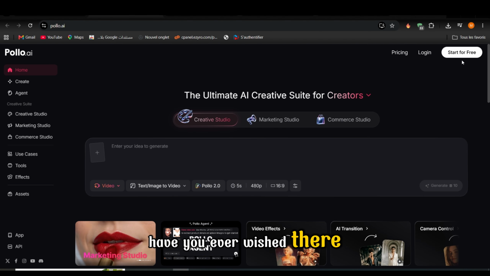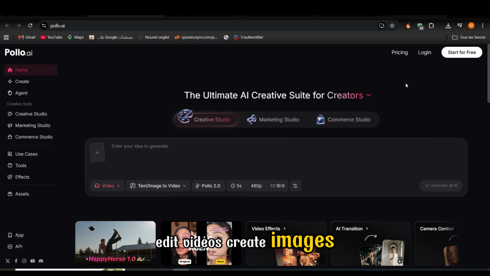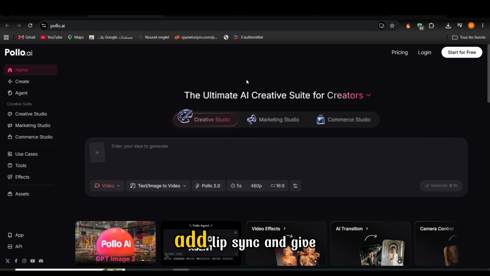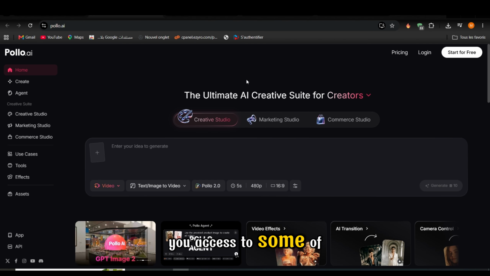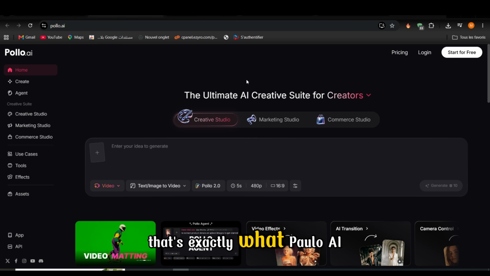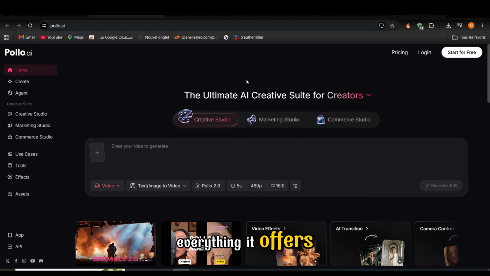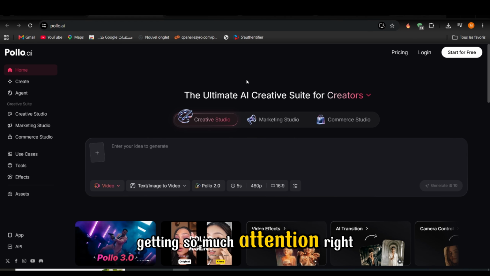Have you ever wished there was one AI platform that could generate videos, edit videos, create images, animate photos, swap faces, add lip sync, and give you access to some of the most powerful AI models available today? Well, that's exactly what Apollo AI is trying to do. And honestly, after looking through everything it offers, I can see why it's getting so much attention.